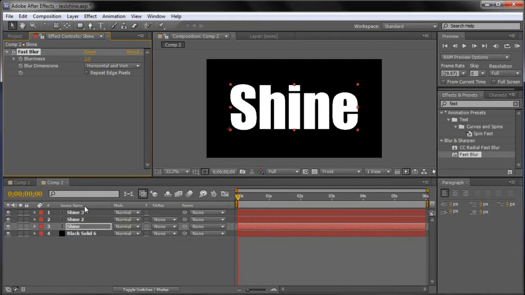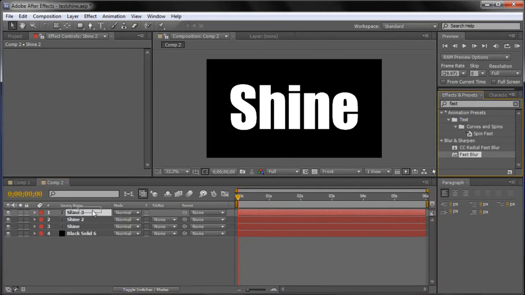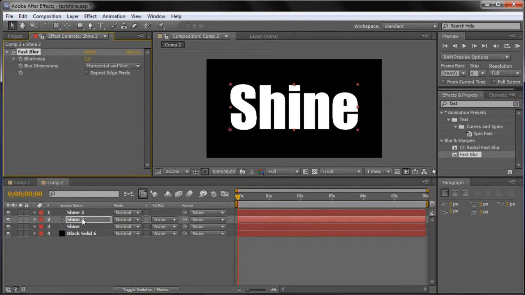So the second layer is where most of what's going to be creating that effect is going to happen. So we need to drag out another Fast Blur onto the second text layer, Shine 2 as it's called on my stage. And then I'm also going to drag out this CC Radial Fast Blur that's right under it, or right above it.